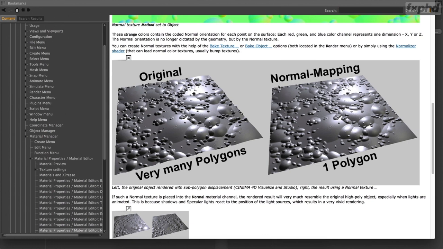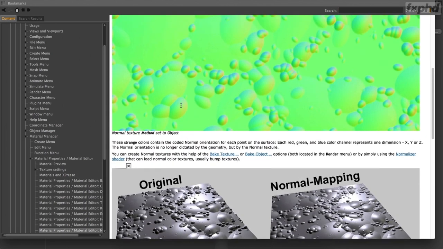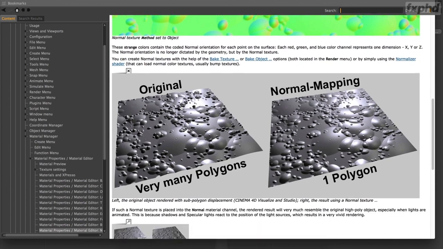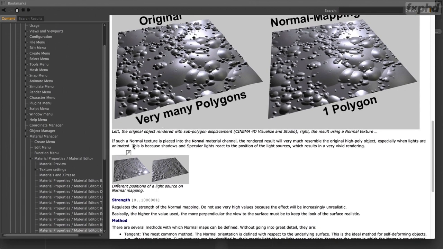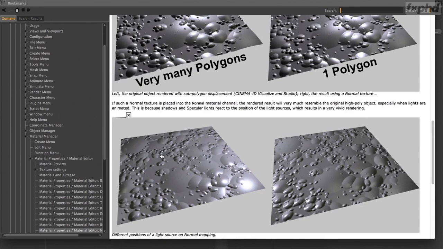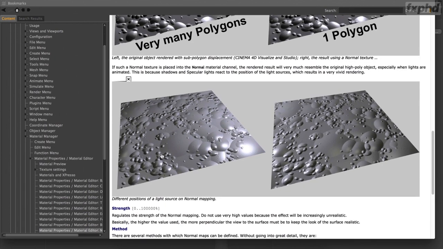This shape over here on this side is one polygon that's been mapped with a normal map that was generated from this geometry. This creates this red, green, blue. When this is reprojected onto a single polygon, you get the illusion of just as much geometry with very little hit on processing time at render.